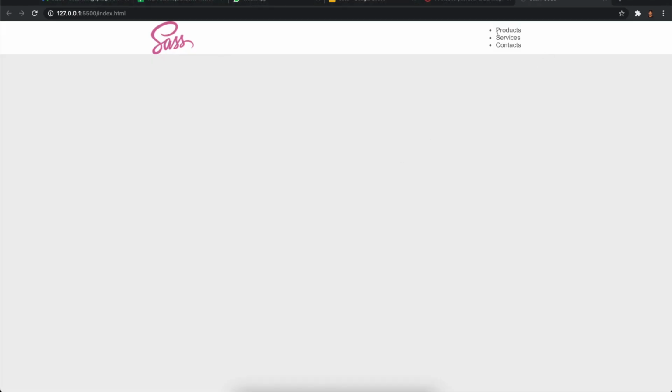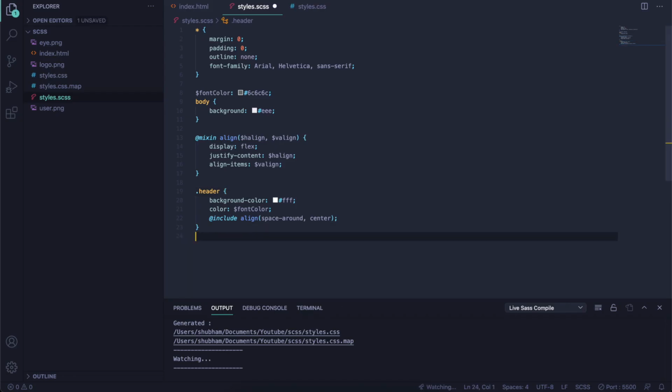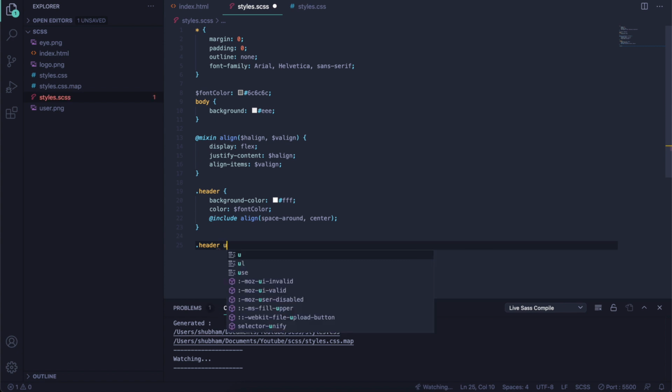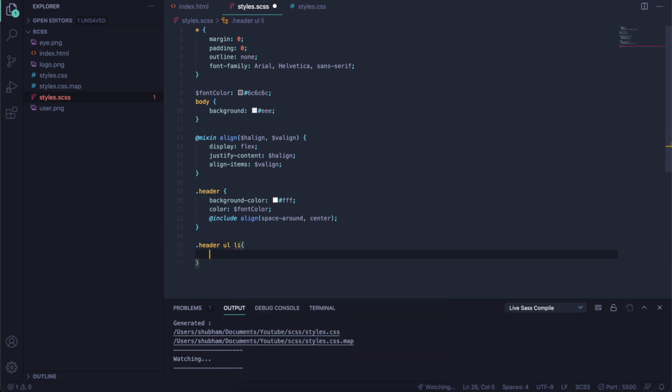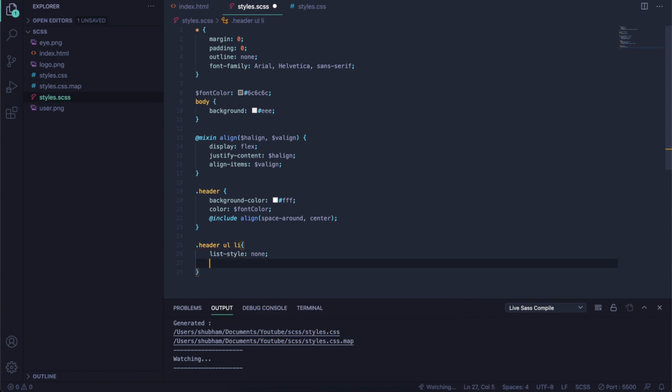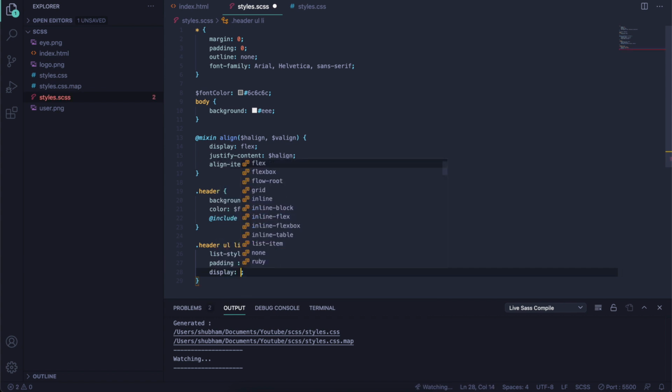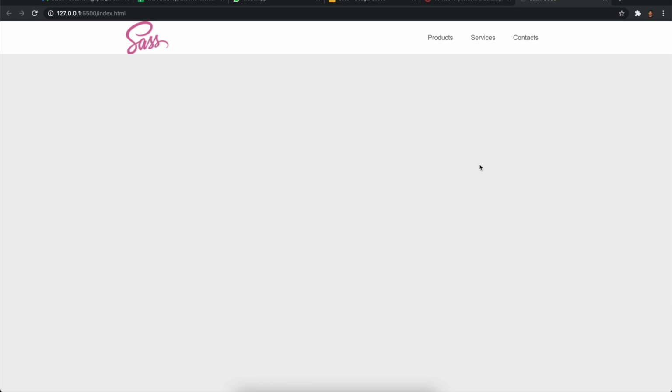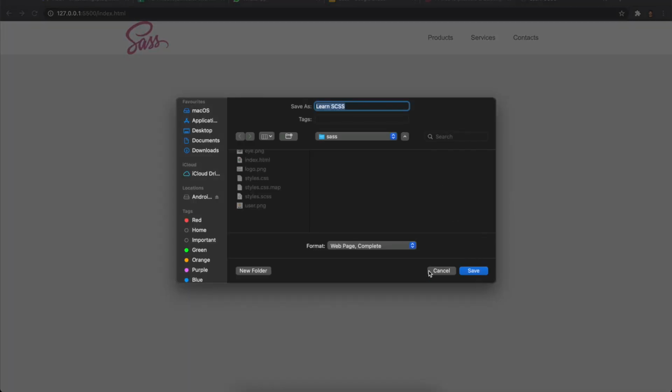Let's suppose we need to give some styling to these things. So I'm going to write dot header, in the header ul, in the ul li, list style none, and then some paddings, display inline block, like this. Yeah, it's working fine.